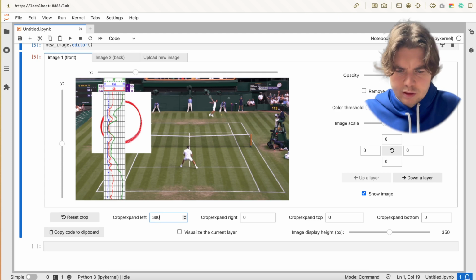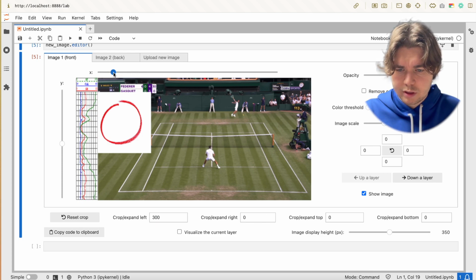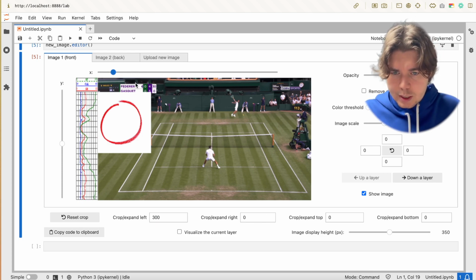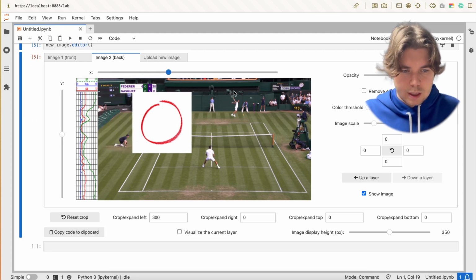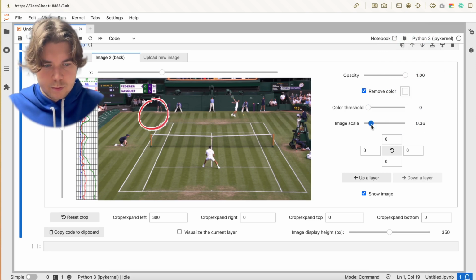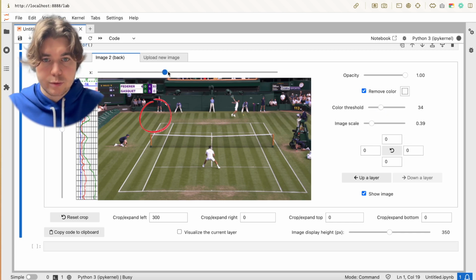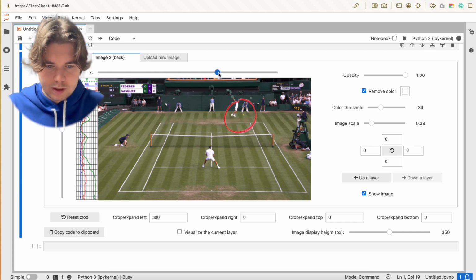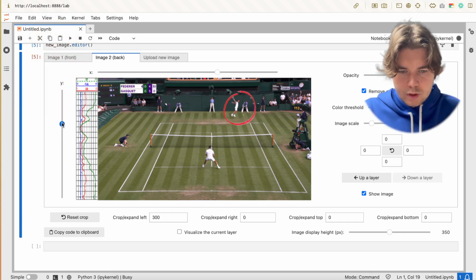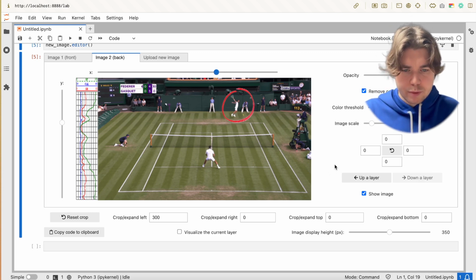I'm gonna expand on the left 300 pixels so that I can put this one on the left, just like so. Seems good. And I'm not gonna change anything else. For this one, I'm gonna reduce the size a bit, and I'm going to remove the color, of course. I can change the threshold so that I get rid of all the whites that I want. Let's put this here, for example, circling Richard Gasquet, the French player. And yeah, it's pretty much it.